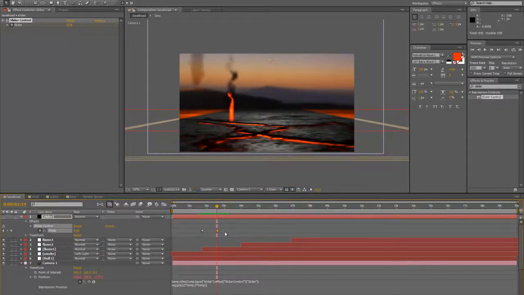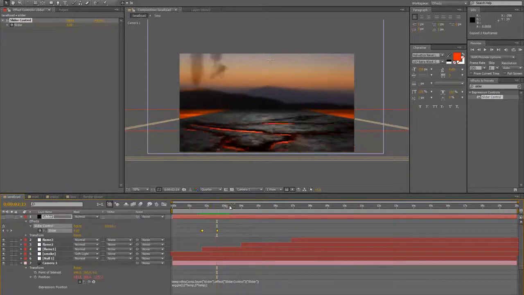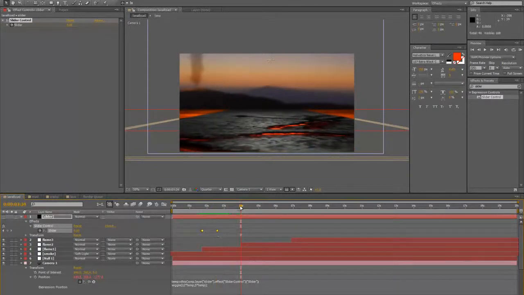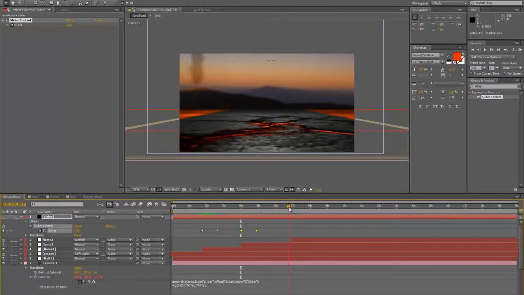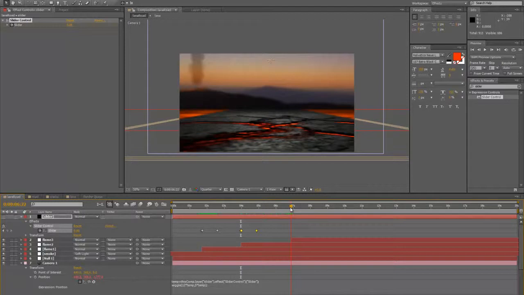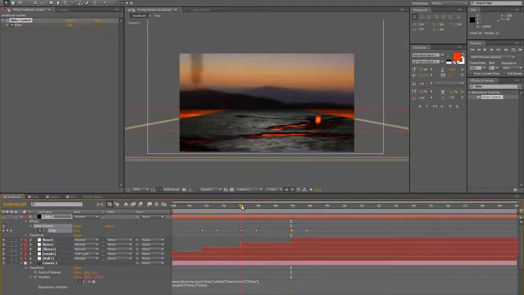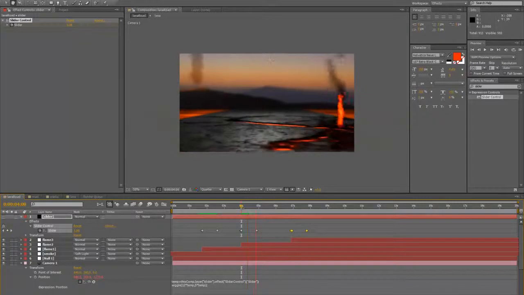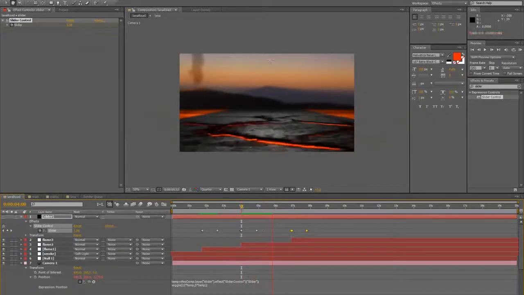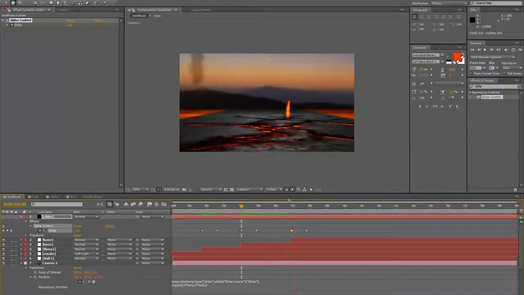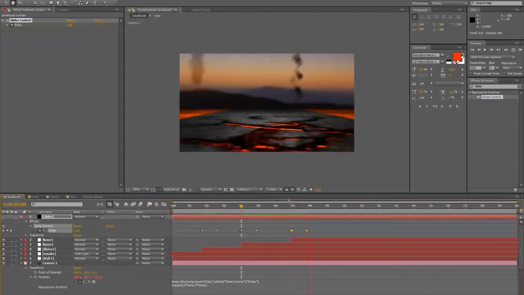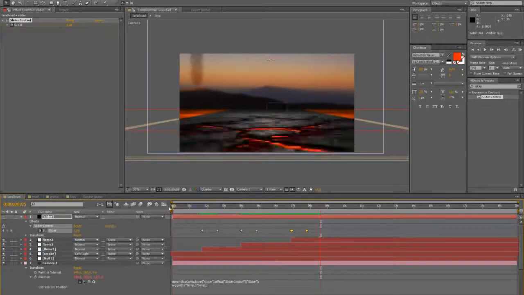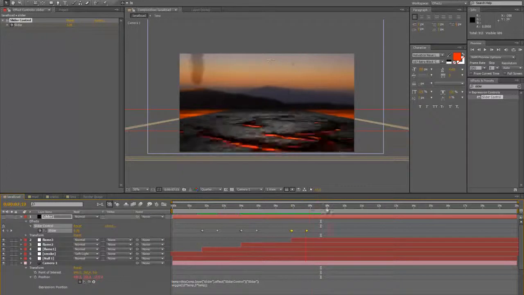Now we're just going to copy that, select all the keyframes, Control C to copy, move to the second flame, Control V, paste them there, move to the third flame, Control V, paste them there. So we now have the camera shake on all of the flames. Cool. So that's looking pretty good.